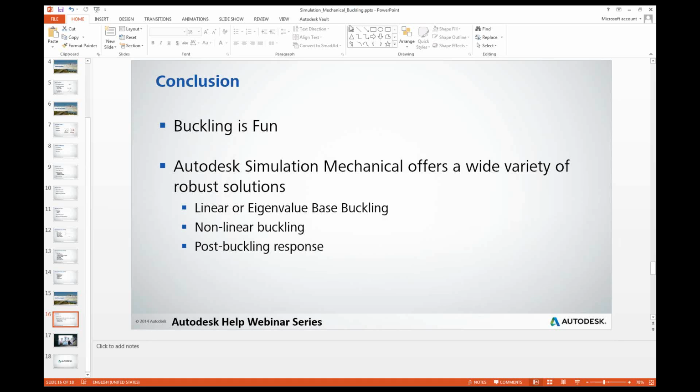And we have a question here. Is it right to say MES captures buckling automatically? Are the amount of stresses and displacements correct with MES? Yes. And I would say yes as well.